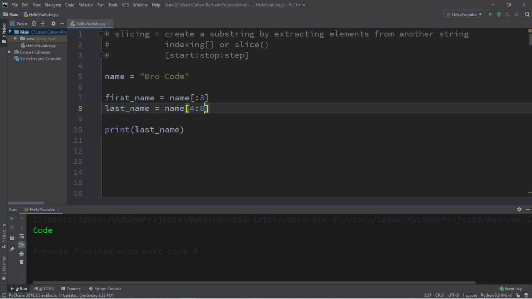And a shortcut is that if you were to leave stop blank, but you still have that colon, this is a shorthand way of writing, I would like every character starting at index 4 and everything after until the end. So there would be no change to this as well. You can write it either way.